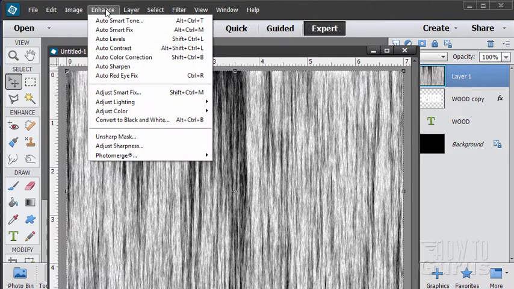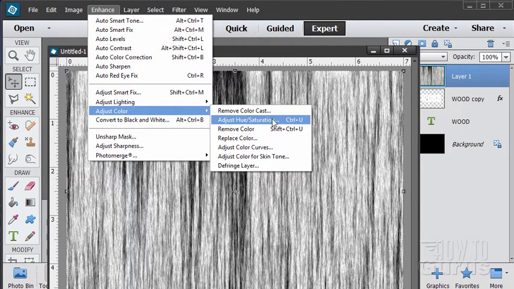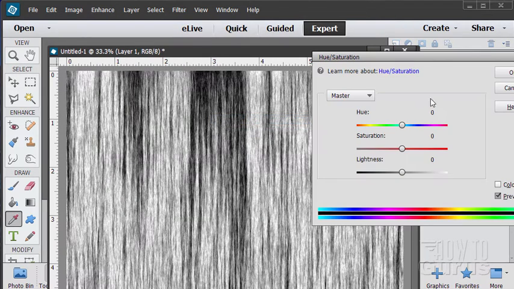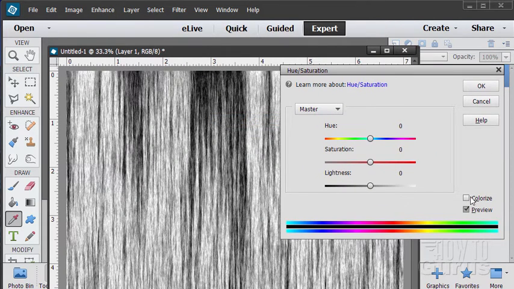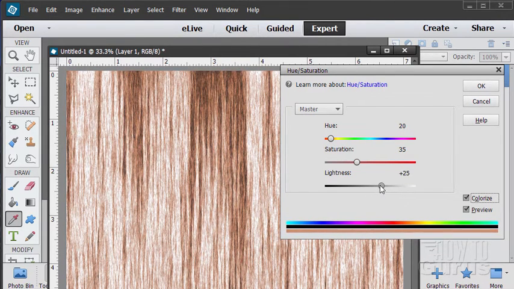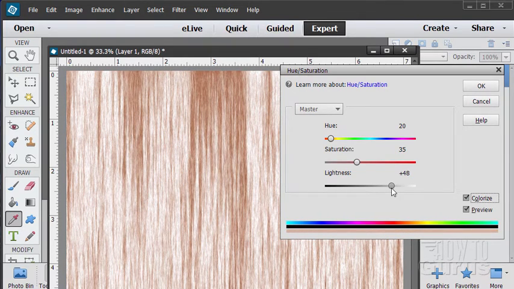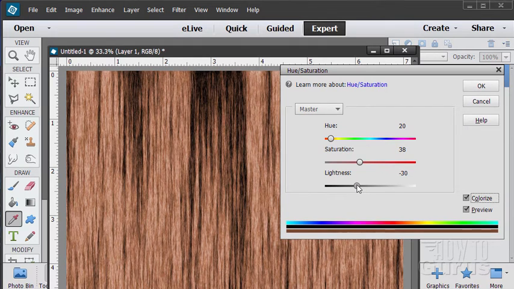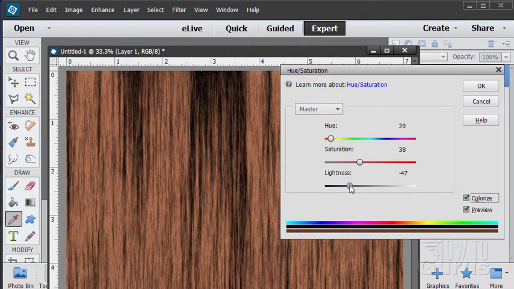So I'll go up to Enhance and adjust Color Hue Saturation. And then click on Colorize right there. That puts color into the picture. We can bring our saturation up or down, and we can adjust our hue until we find a nice wood tone. I think something in here looks pretty good. And if we bring this up, we get a lighter wood like that. If you bring it down, you get a darker wood. I want something kind of in here somewhere.